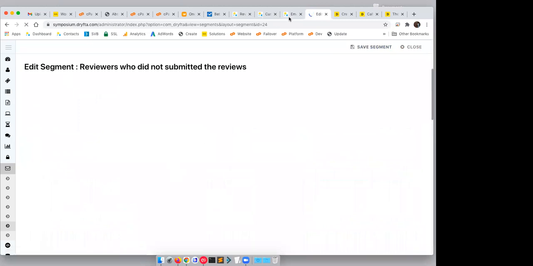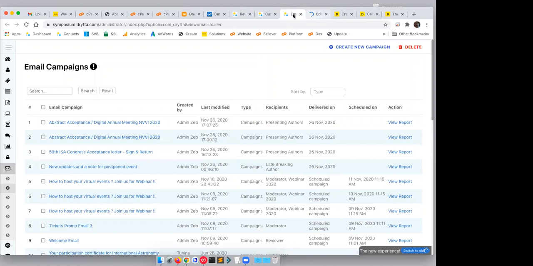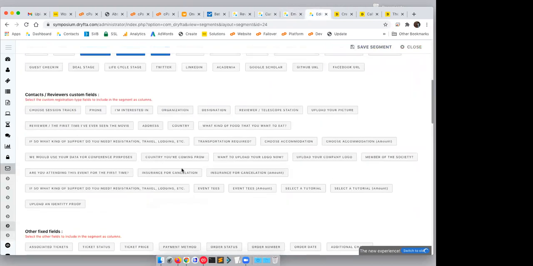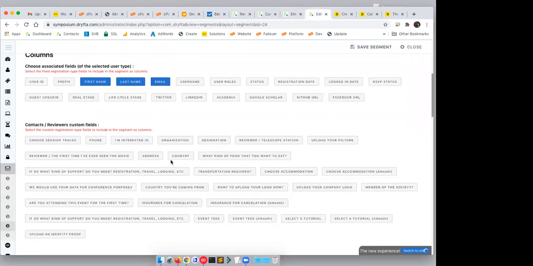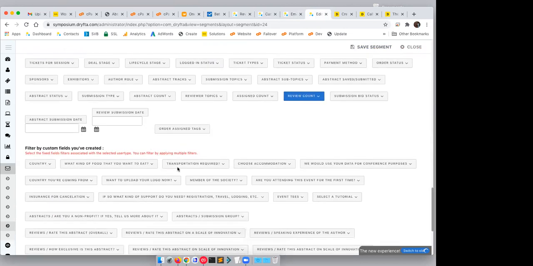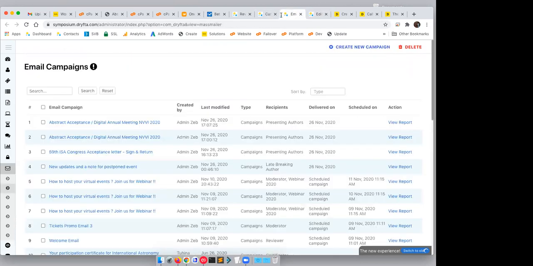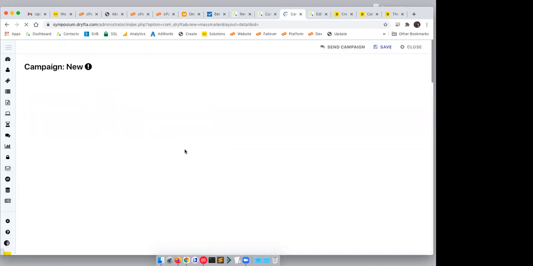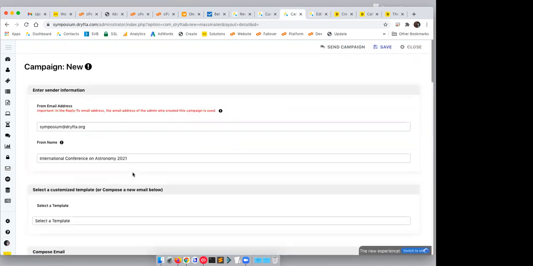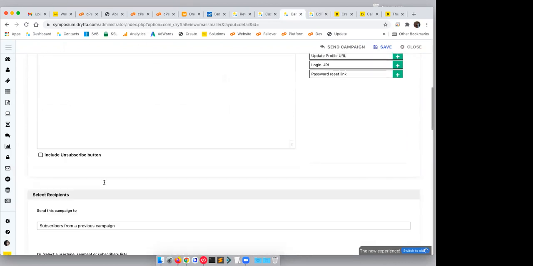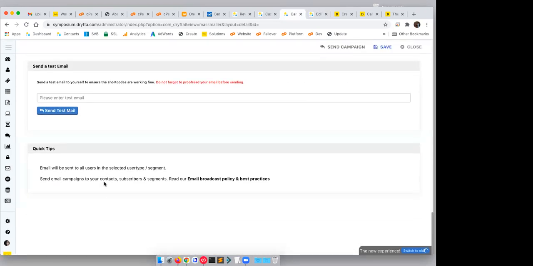And you can select their first name, last name, email address. So this is how you can create the segments, and then come back to the email campaign tool, create a new campaign, put in your message, select that segment to whom you want to send this campaign, and that's it. Your campaign would be sent.